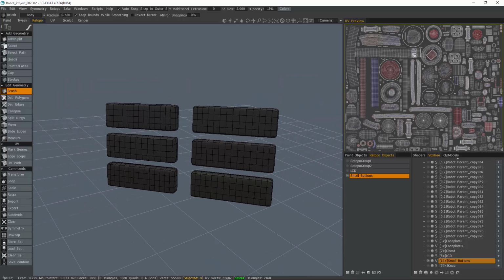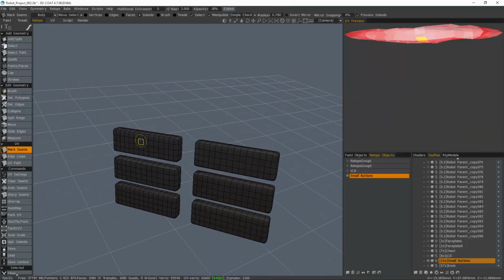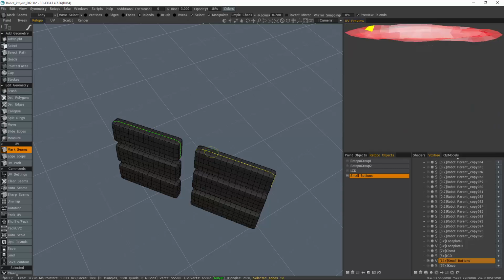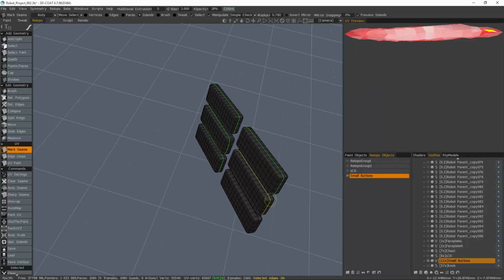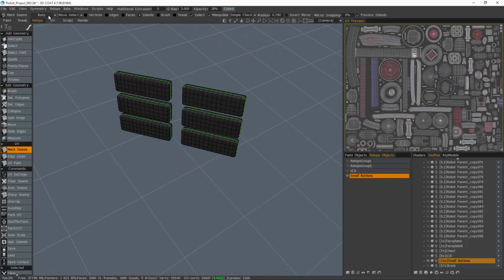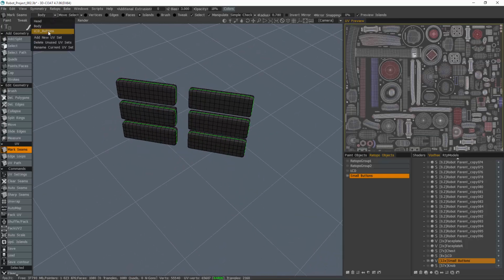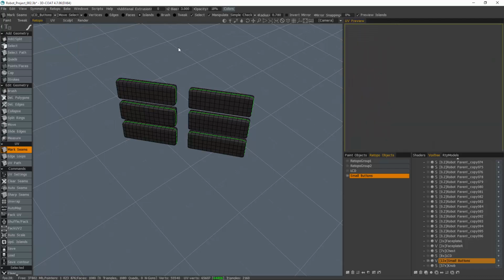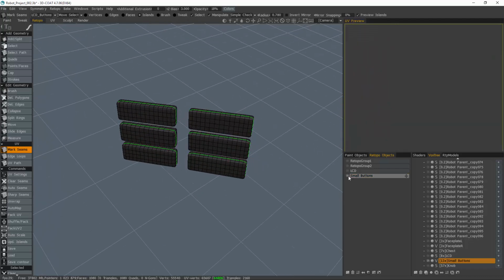Okay, and we'll do the same thing. Shift key, and we're done. I'd previously created a UV set, but you can add a new UV set and name it. But I'll switch to that and hide these.